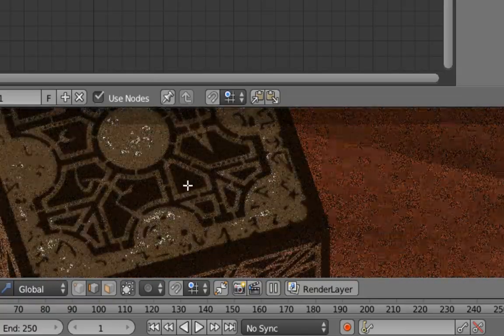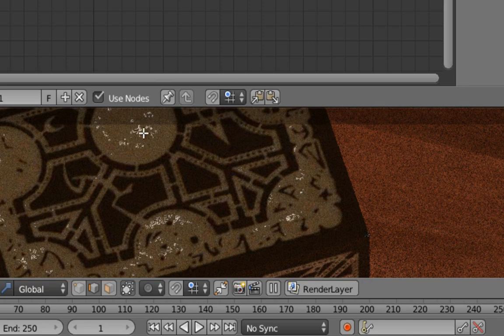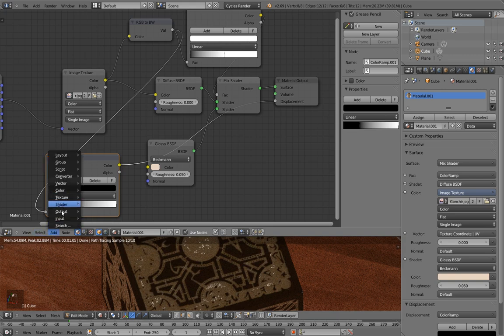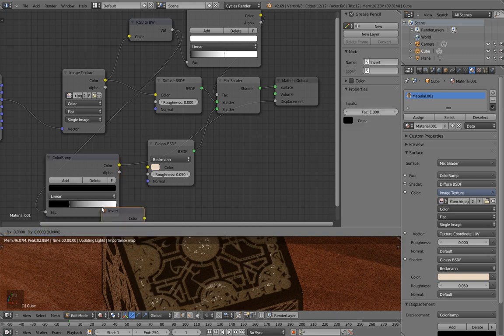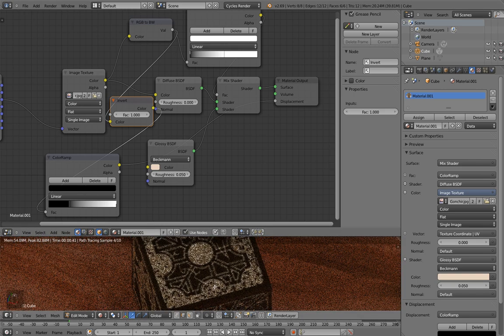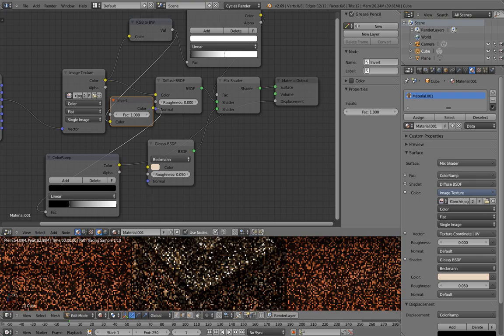Right now it looks like it's jutting out. But we don't want that. We want it to go into the whole texture. So we do actually need an inverter here. So color, invert, and we'll put that in line after this. All right. Now it's too bumpy.